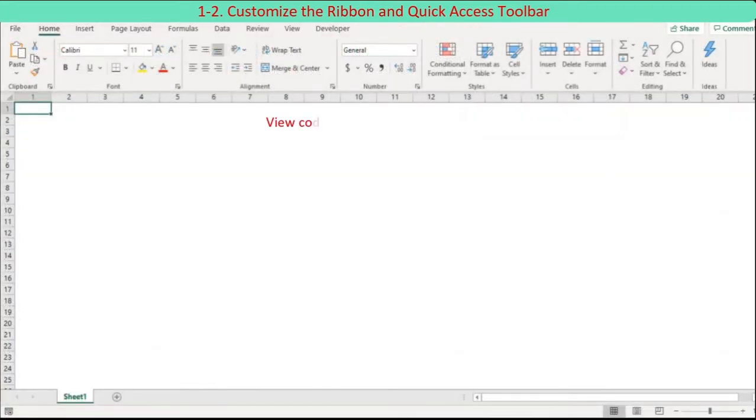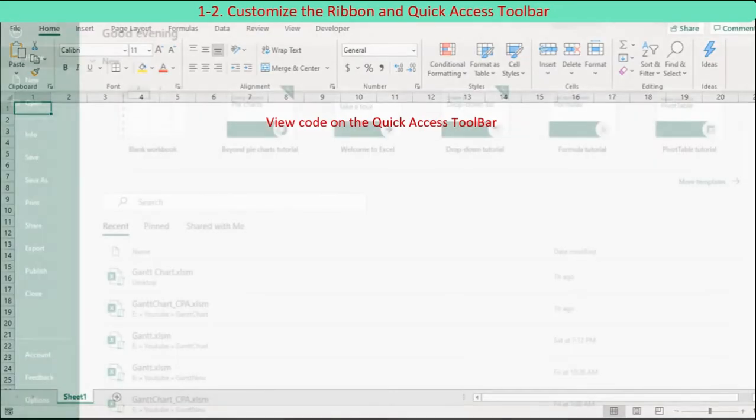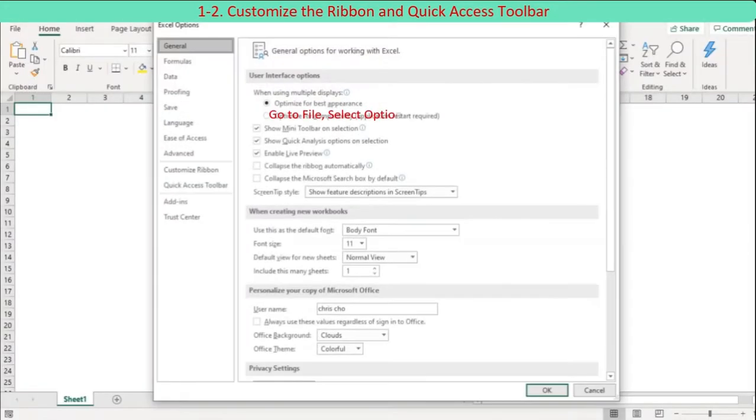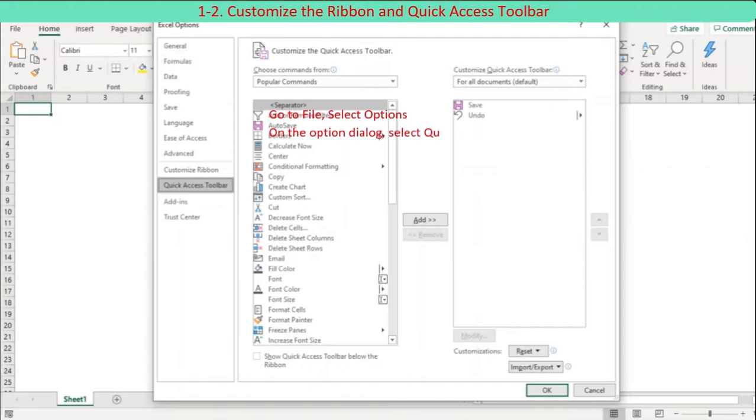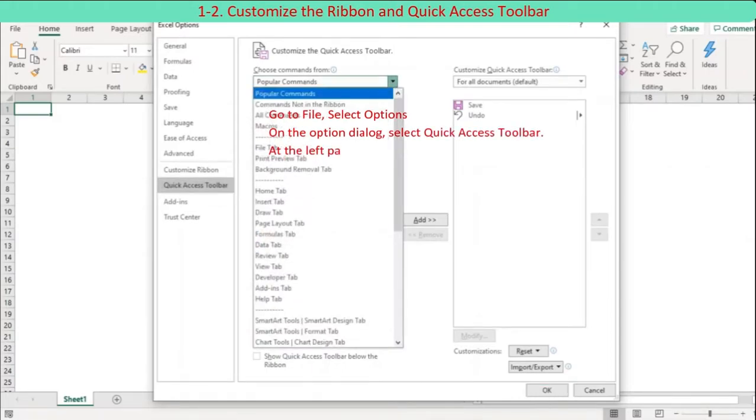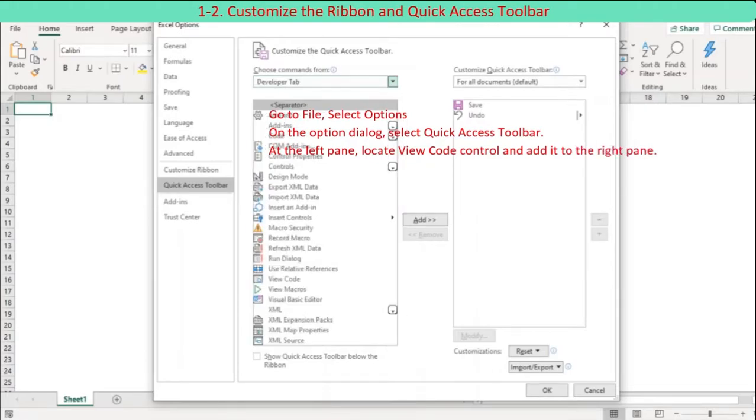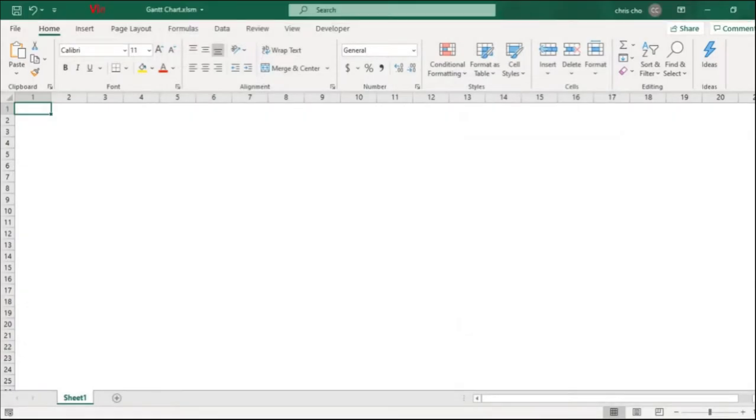I would like to recommend the fastest way to open Visual Basic Editor, that is to add the View Code control on the Quick Access toolbar. Go to File, select Options. On the Options dialog, select Quick Access toolbar. At the left pane, locate View Code control and add it to the right pane. Now View Code control is added on the Quick Access toolbar. You can click it to go to Visual Basic Editor.